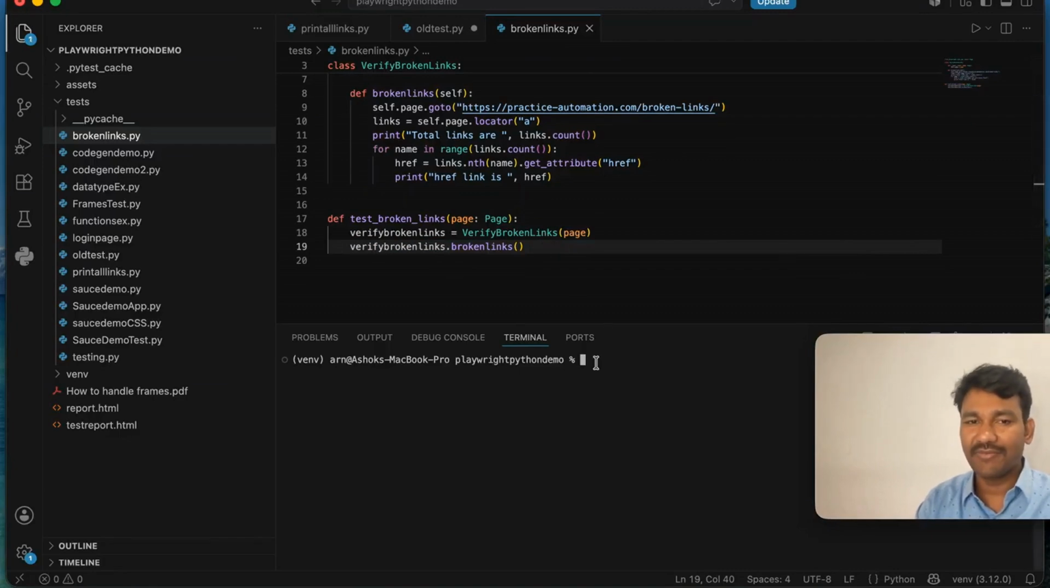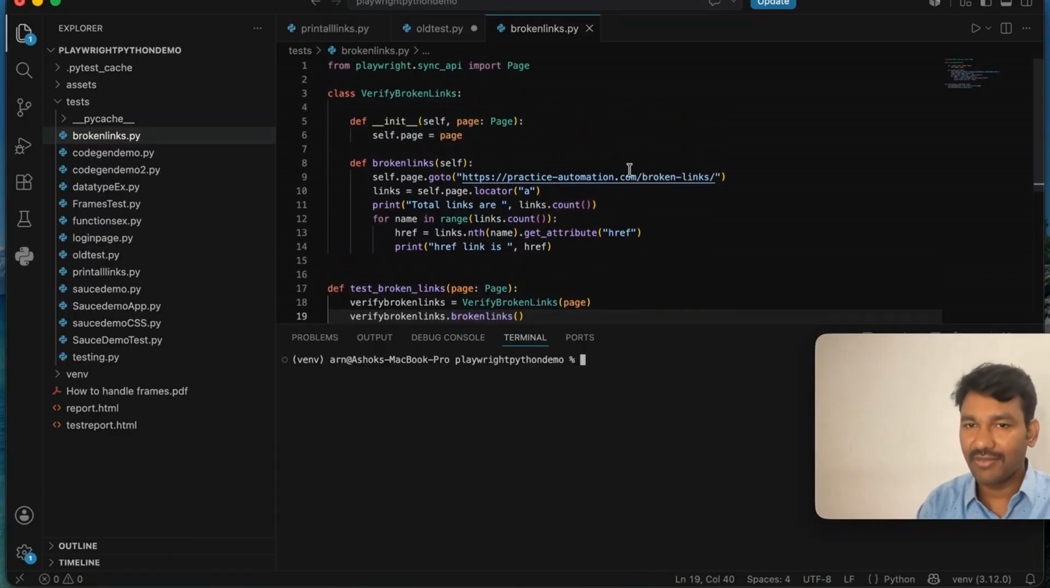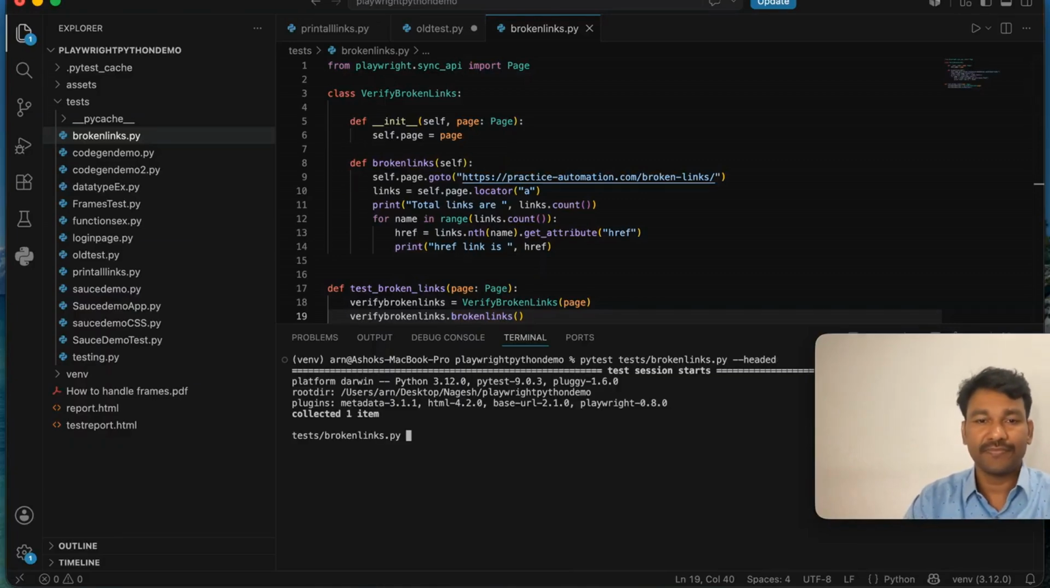Let's run it, we will see whether it is running or not. So first, you want to just print the links, means print the hrefs. So what is there in that href, we will see now. So pytest test underscore, yours is available under test broken links dot py hyphen headed. Let's run it.